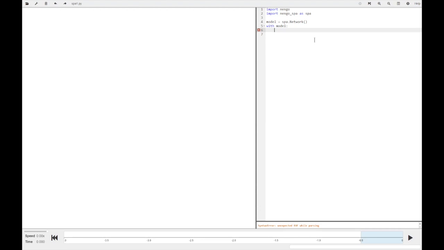One of those new features is a quick way of generating a group of neurons that is going to represent one of these large dimensional semantic pointers. And it's going to have associated with it some nice graphing tools.